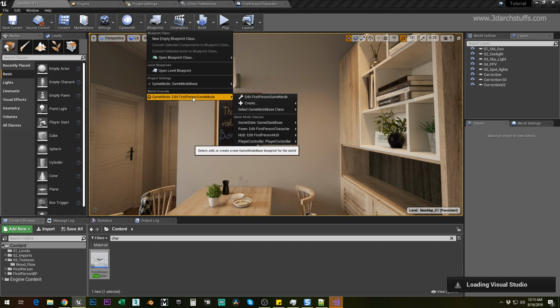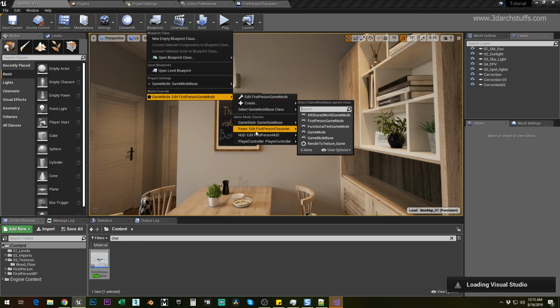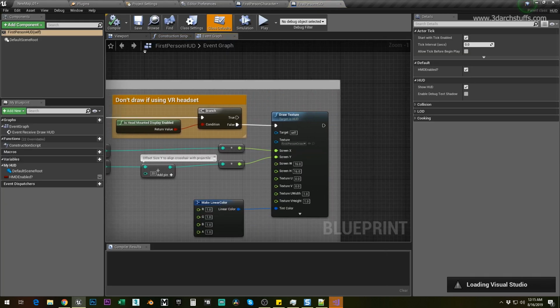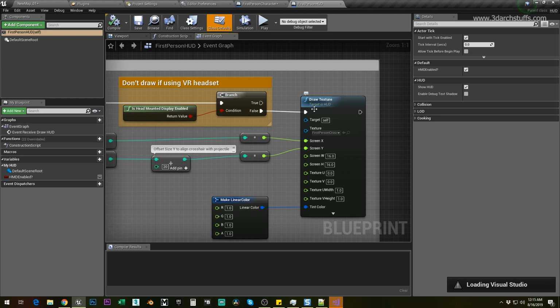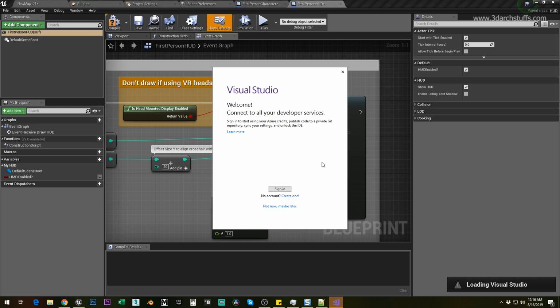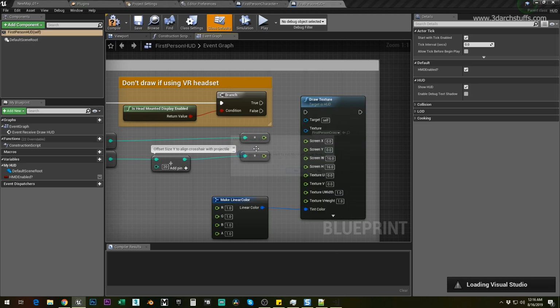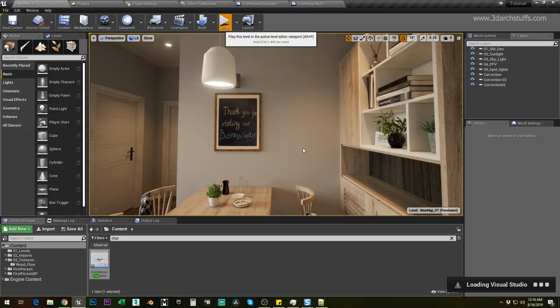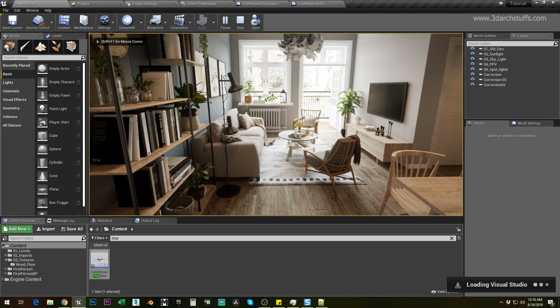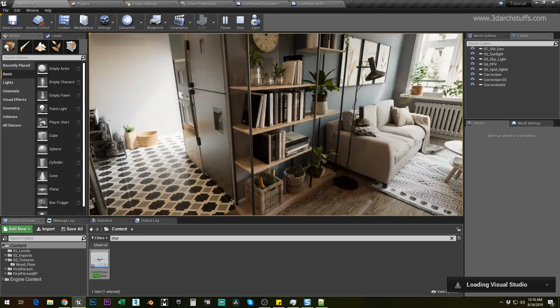Go to this game mode, edit first person mode, and then go to edit HUD, and then click first person HUD. And in here draw texture, just break this link, break X link, and then break Y link, and then I'll go ahead and close this and then compile it. And if I go and click play now, I can see no crossbar in the scene.